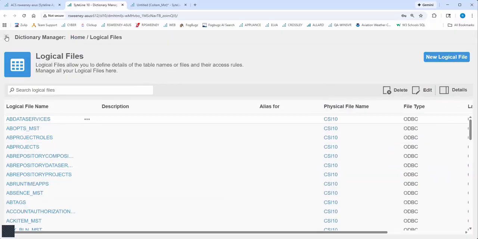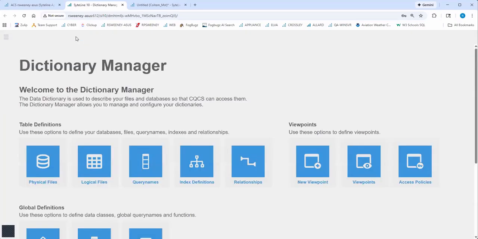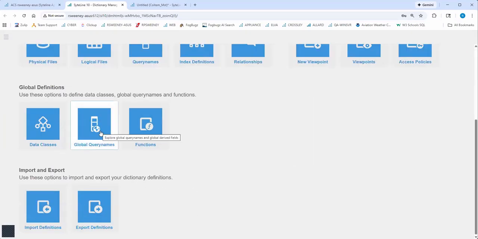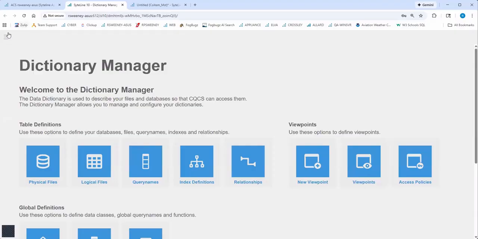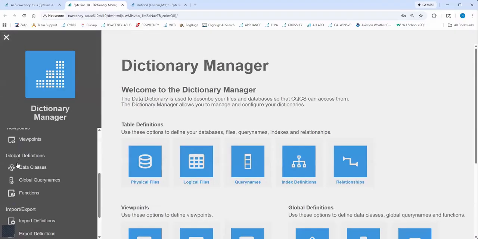So that is just a little bit on the dictionary and the way it looks, including going back to the home screen. So I'll go ahead and exit out of this.